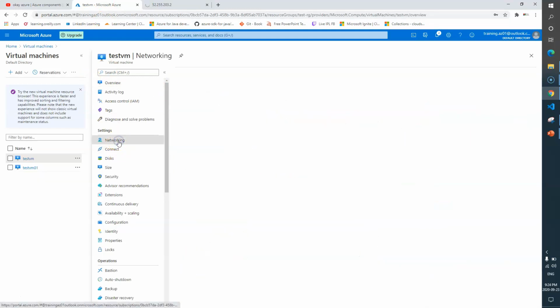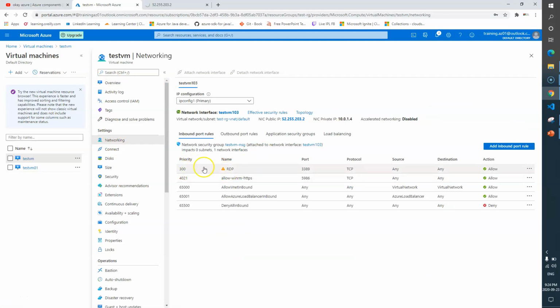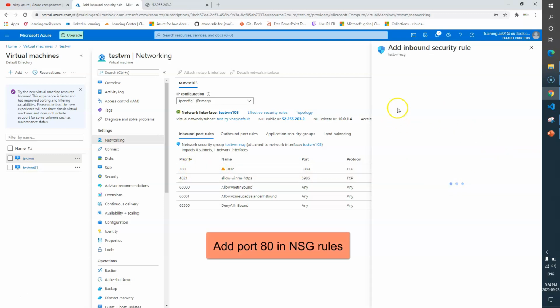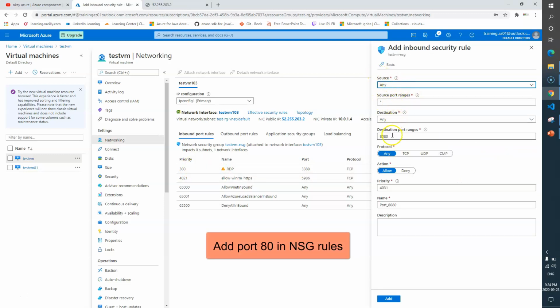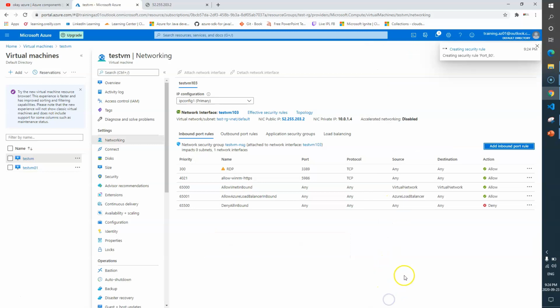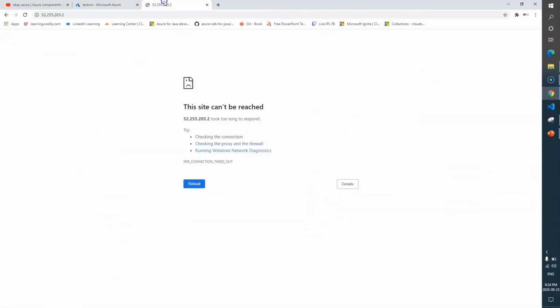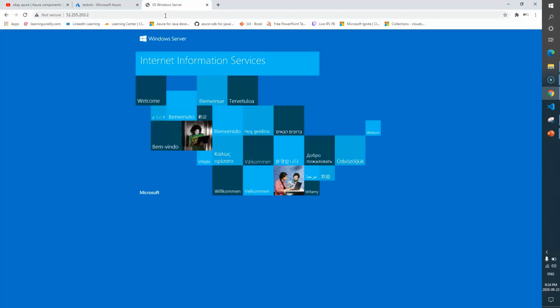So if I go to networking here, if you see we don't have port number 80 allowed. So what I will do is I'll simply go and create a new inbound rule, and I'll keep everything as is, but I want to give the port number 80, that I want to allow port number 80 on this particular VM. Priority is fine, rule name is port 80. Let me click on add. Now you can see it's creating a new security rule. Okay, so yeah, I think it's done. I can see the port 80 here. Let's go and refresh the browser tab here. Now you are able to access IIS installed on this particular virtual machine.